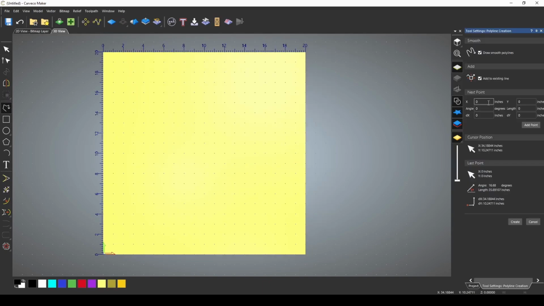You can tell it where you want to start your starting point. So if there was a specific spot that you wanted this line to start, you could tell it where you want that in inches. Let's say we wanted to start that spot 2 inches by 2 inches, and we press Add Point, and you can see it started right on the 2 by 2.